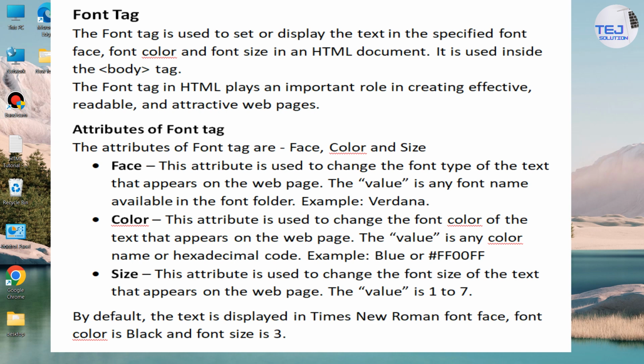Attributes of font tag. The attributes of font tags are face, color, and size. Number 1. Face. This attribute is used to change the font type of the text that appears on the web page. The value is any font name available in the font folder, for example Verdana, Times New Roman, Comic Sans MS, Arial, etc.